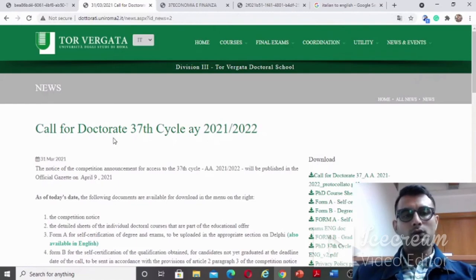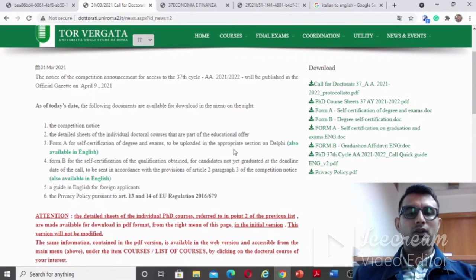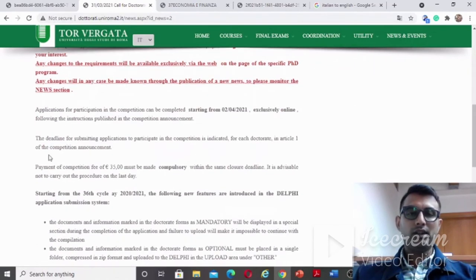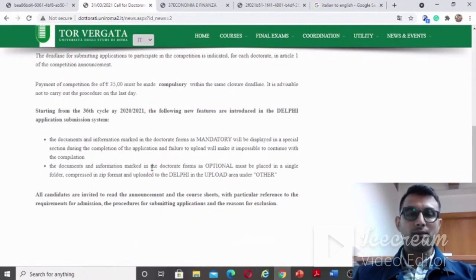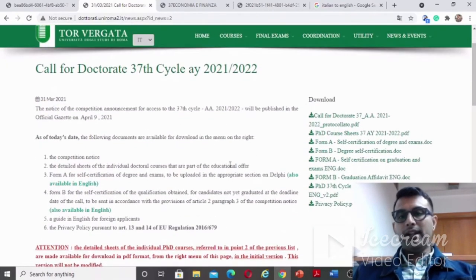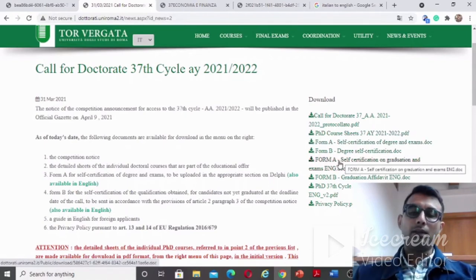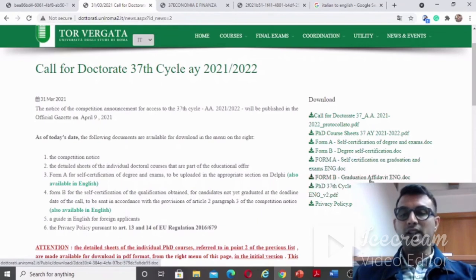Now you see the call for doctorate. Bando means the call for doctorate, and here they are giving a lot of details and documents. You have to read it carefully: what they are asking, when the application starts, which programs are offered. Here you can see some documents like download, call for doctorate, PhD course sheet, self-certification degree and exam, Form B. There are different forms, you have to fill them and upload them in the system. Form B, graduation affidavit English, and PhD call quick guide. They also have a privacy policy.